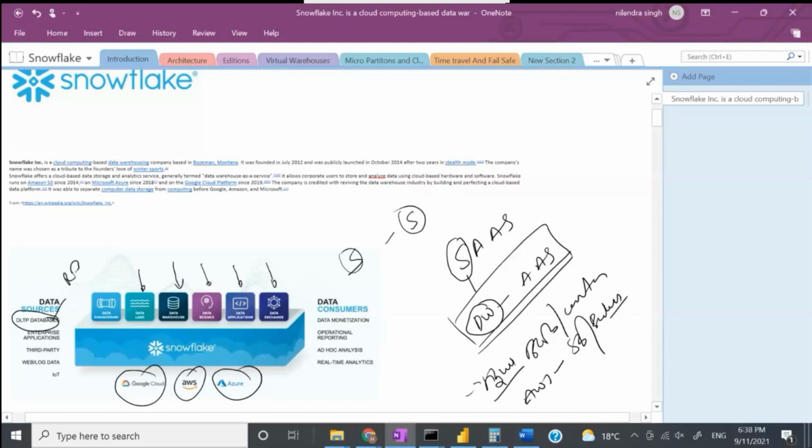We can have enterprise application, weblog, IoT. When we talk about consumers or sink, we can have different types of reporting tools. We can have ad hoc analysis, real-time analytics, data monetization. This is a very interesting concept. We will be covering it.